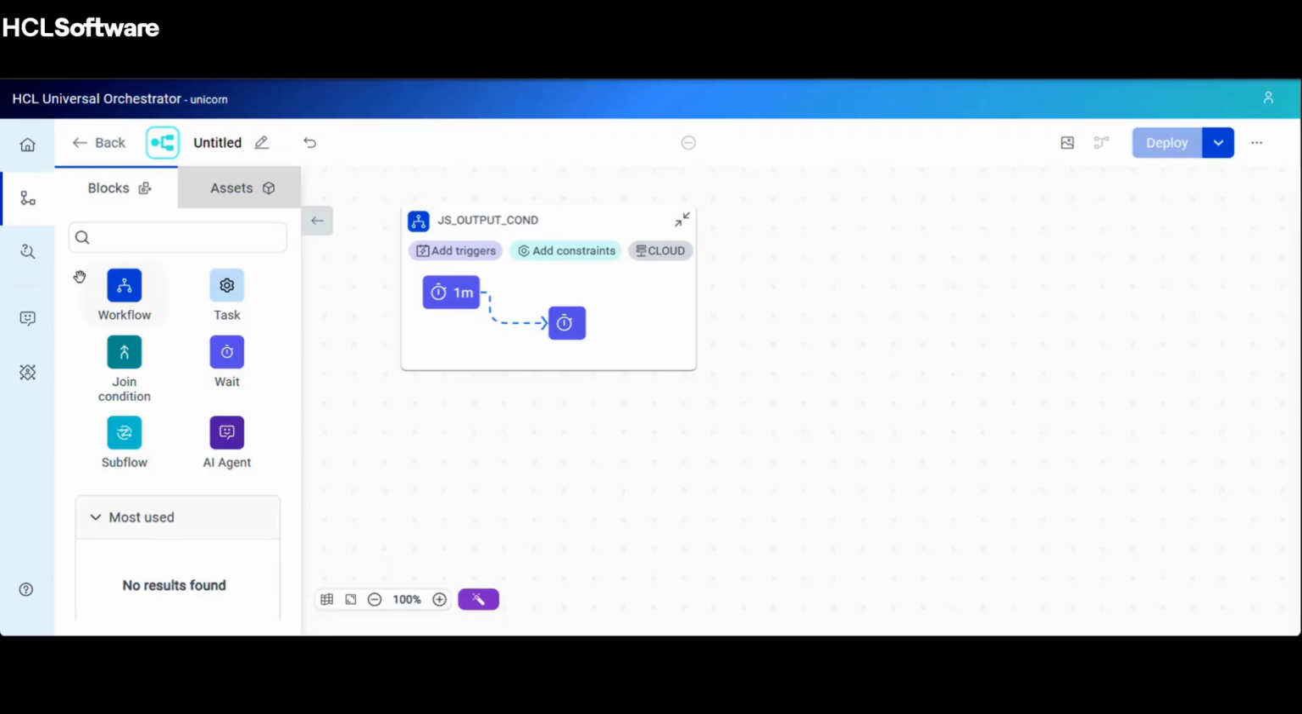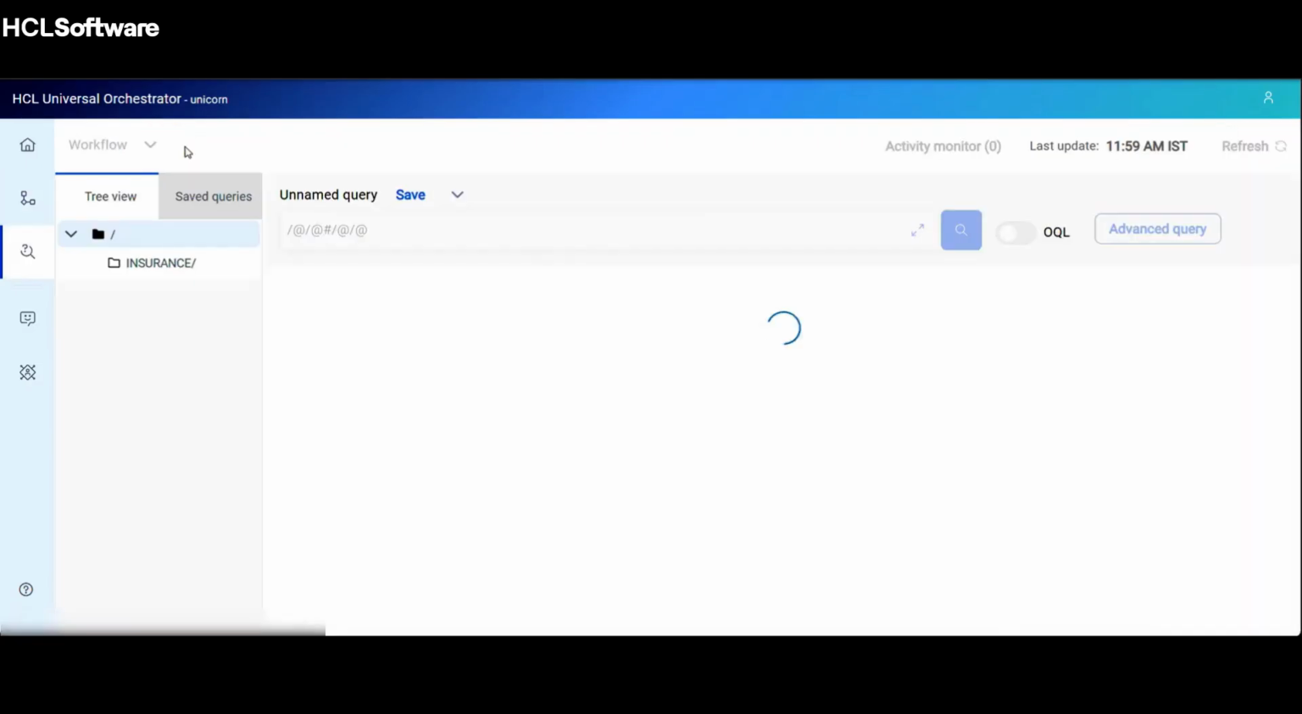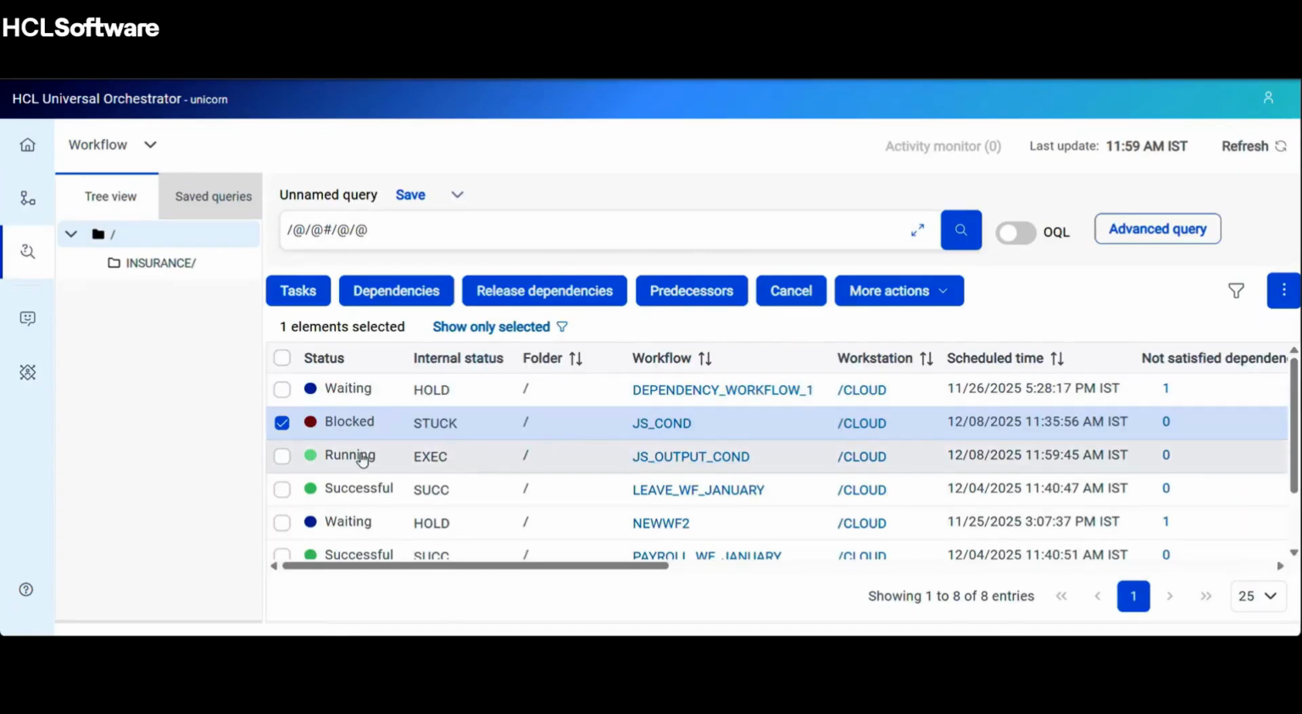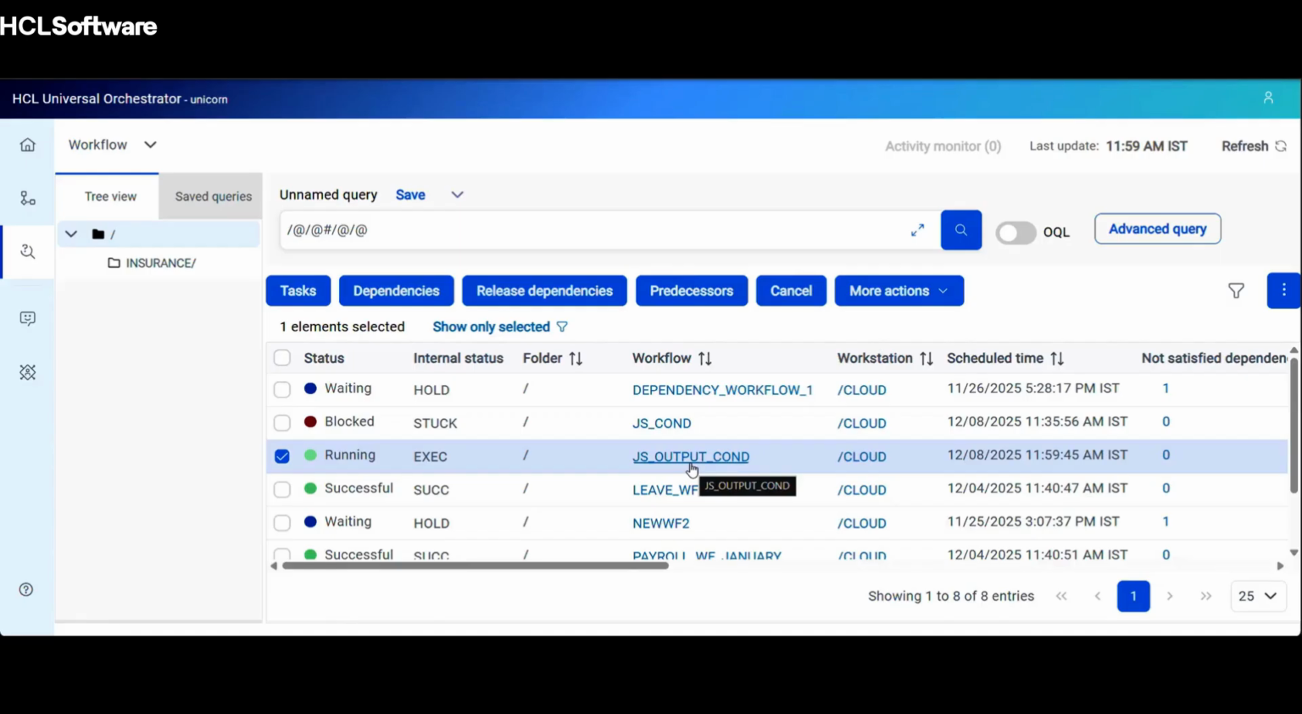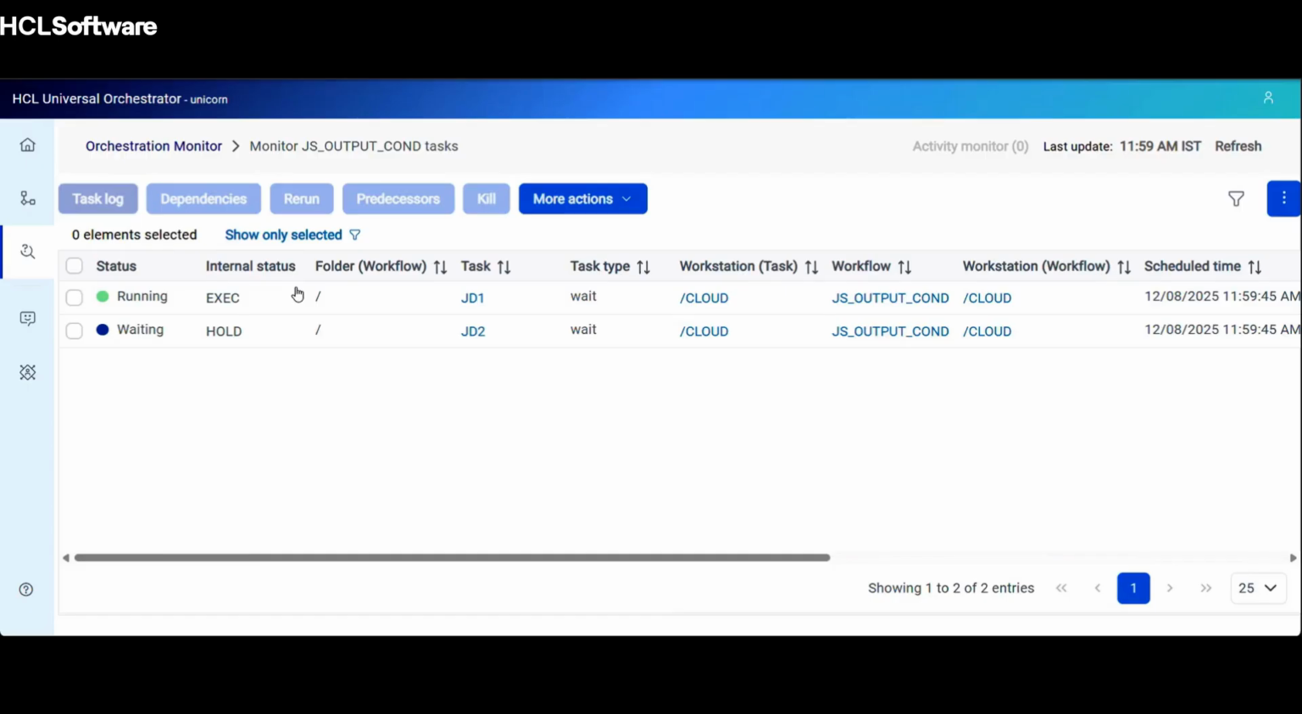Now navigate to the Orchestration Monitor page and select the workflow to see the statuses of tasks. Click the Tasks button to see the status of each task. As you can see, the predecessor task is running and is currently in exec status. The successor task, however, is in hold status and has not yet started.